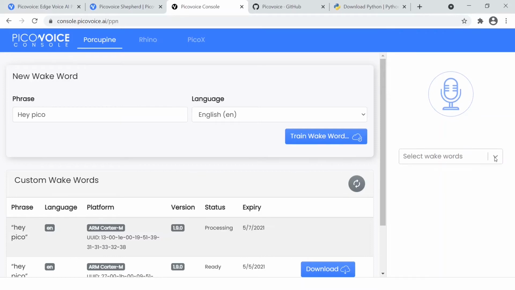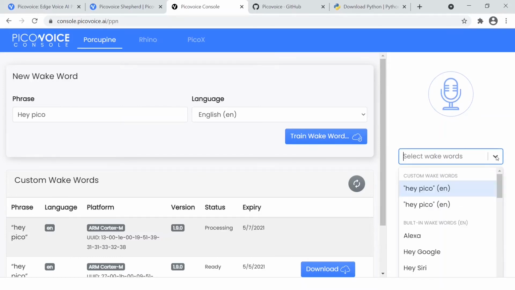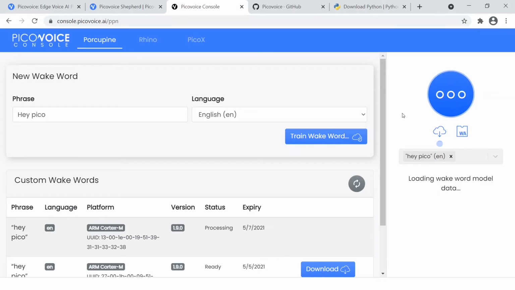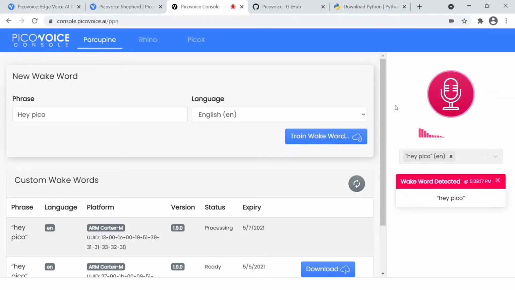Meanwhile, you can go and test your custom wake word within your browser. For that, click on the drop-down menu, select your custom wake word, and click on the mic. Hey Pico. Hey Pico. So the custom wake word model is working fine.